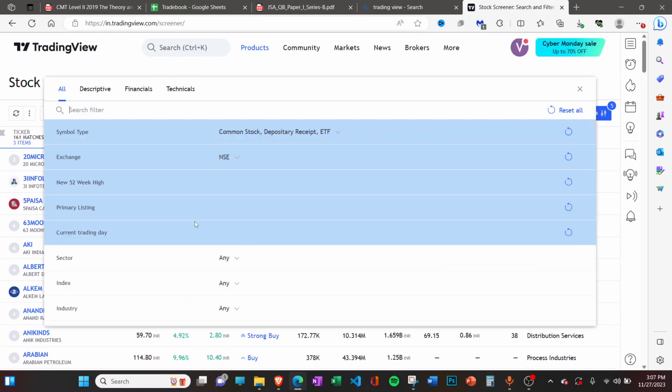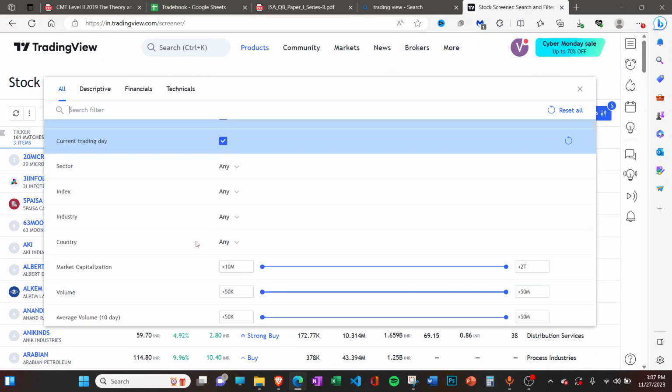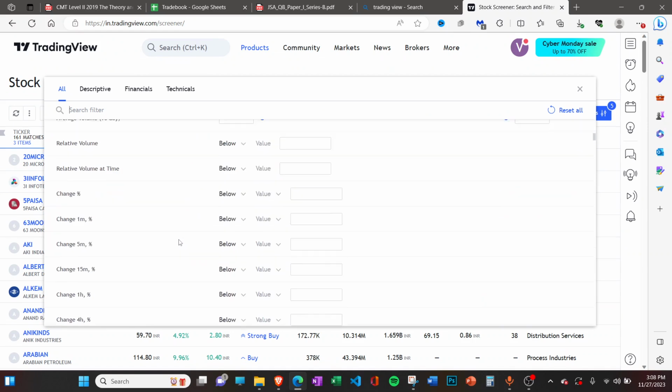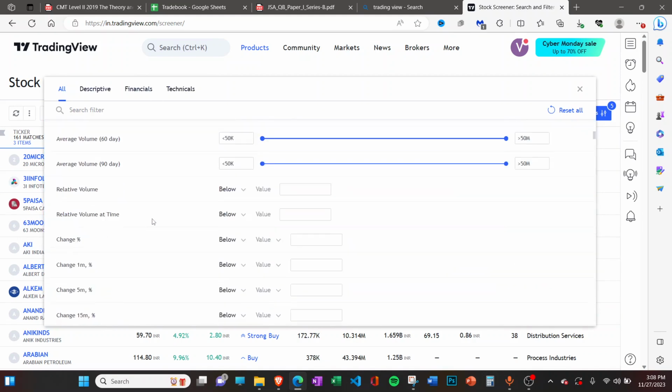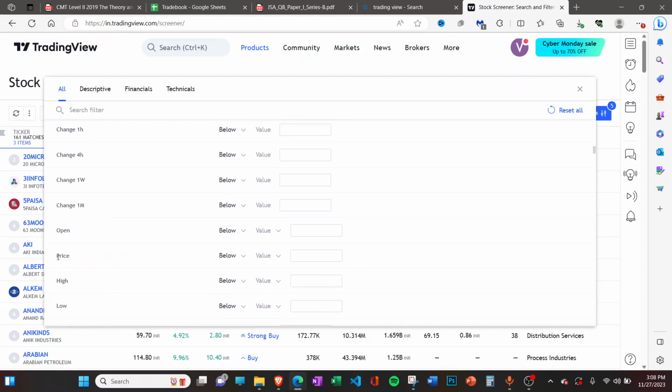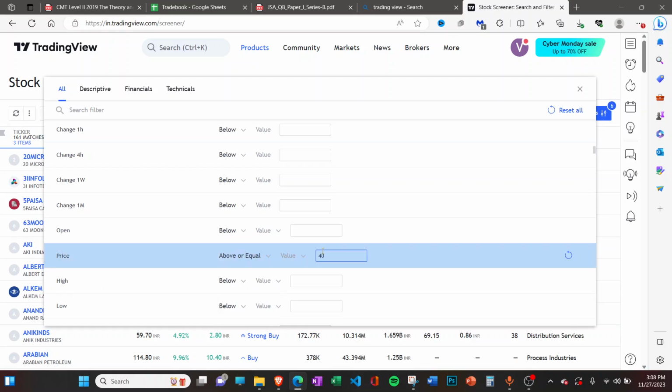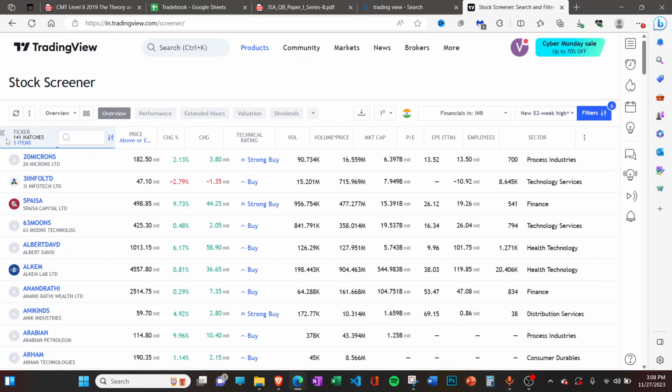What I want is stocks which have a minimum trading price of 40, because I don't want any penny stocks of 2, 3, 4, 5 rupees, or maybe 10, 20 rupees. So I'll go to this filter again and scroll down, and here you'll find this price. Here you have to select above or equal and add the value, like I want stocks which are at 40 rupees or above. Now the list has come down to 141 stocks instead of 160 names, so it has eliminated all the stocks below 40 rupees.